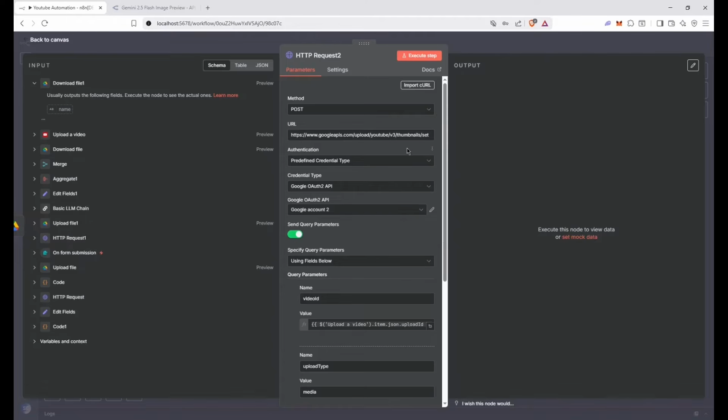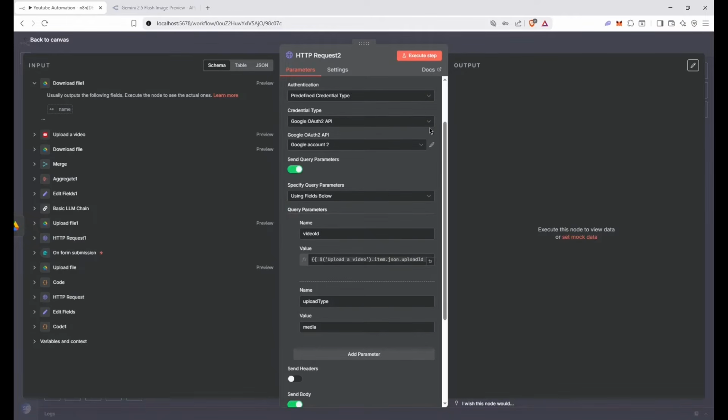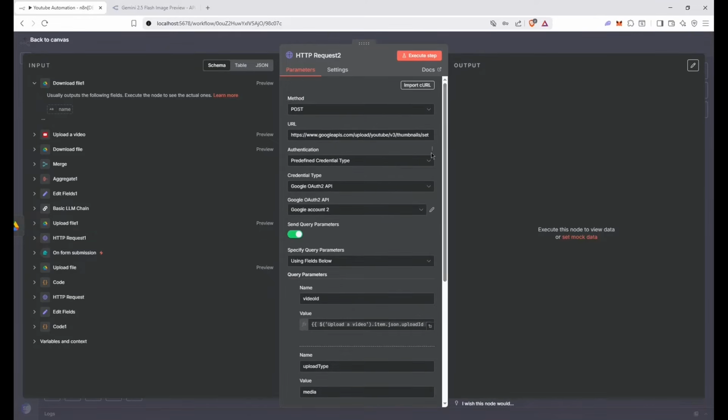And one thing to keep in mind is if your account isn't verified, so if you haven't verified your phone number, this HTTP request won't work. So just go ahead and do that.